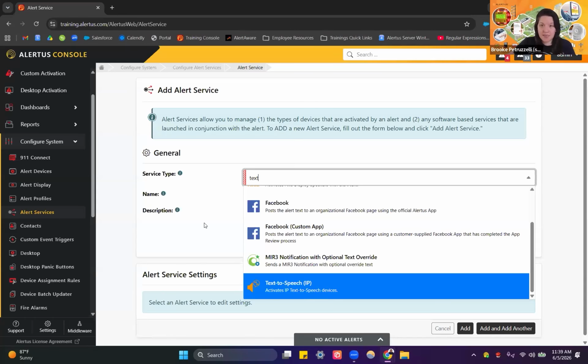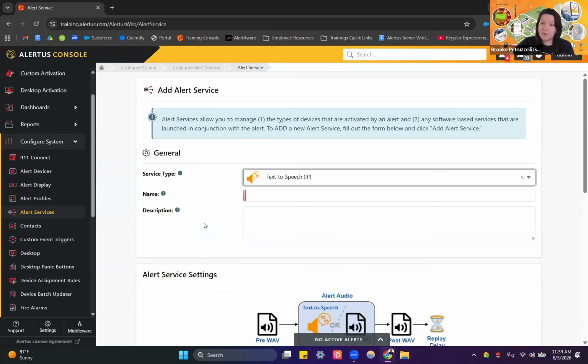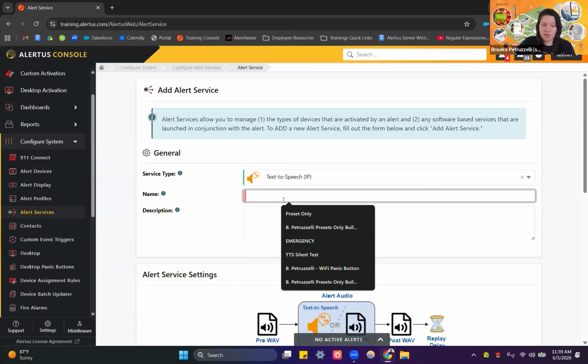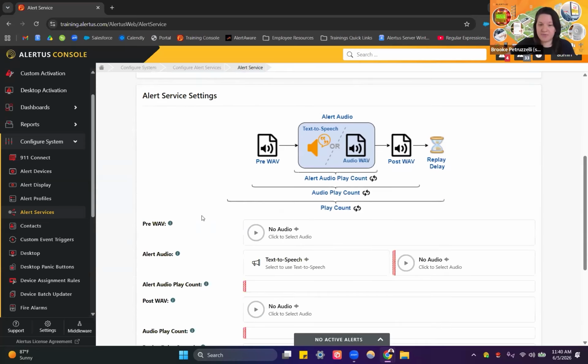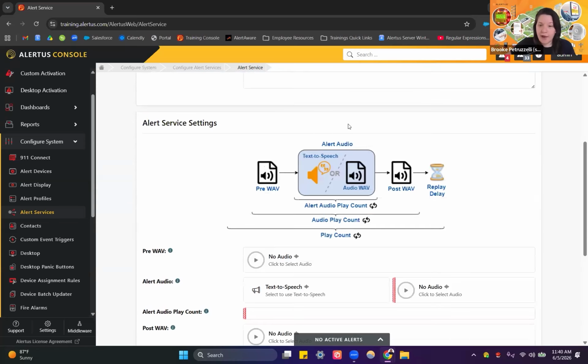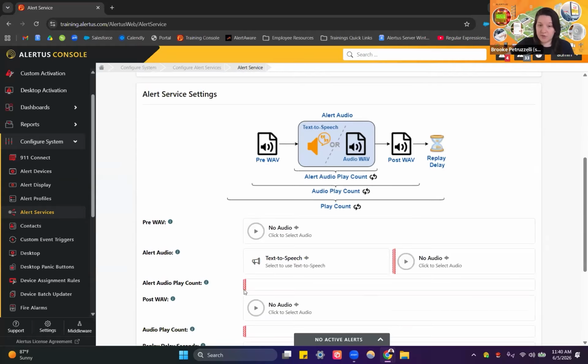And this is for any IP AVA speakers and also our IP module, text to speech module. You'll be using the same alert service for. And then I'm going to name this one text to speech, audible test 6.5. And then I have all of these different settings I can set up. So this graphic here is going to explain what all of the fields mean.